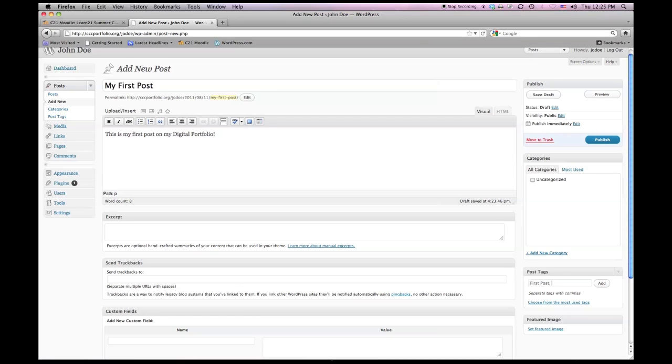So, for now, we're good because there's not much to this post. But in other posts, say something that had an achievement in it or a goal that you set, those are the sort of things that you'd add as tags for that post. So, once we're done, we can hit Add. And there you go, first post is going to be set as a tag for this one.